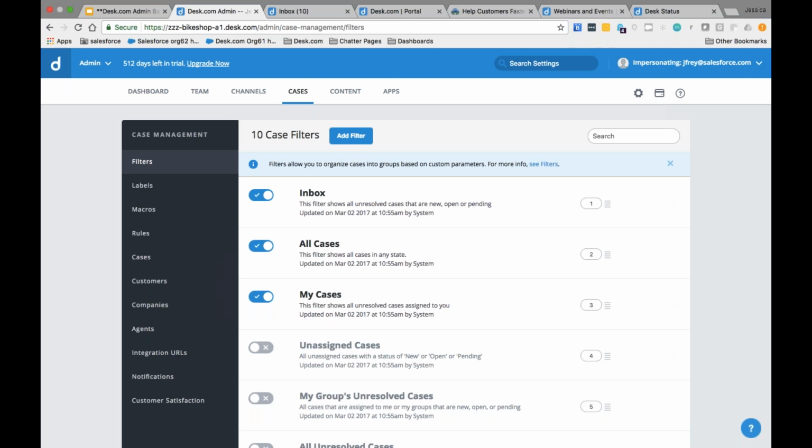For my business process, I want to segment leisure cyclist cases from our competitive cyclist cases. And if you remember, we already built a rule that says when leisure cyclists write in, we're going to auto-assign that to our staff group. And when competitive cyclists write in, we're going to auto-assign that to our management group. Thus, I'm going to create a filter for each. I'm going to click Add Filter.